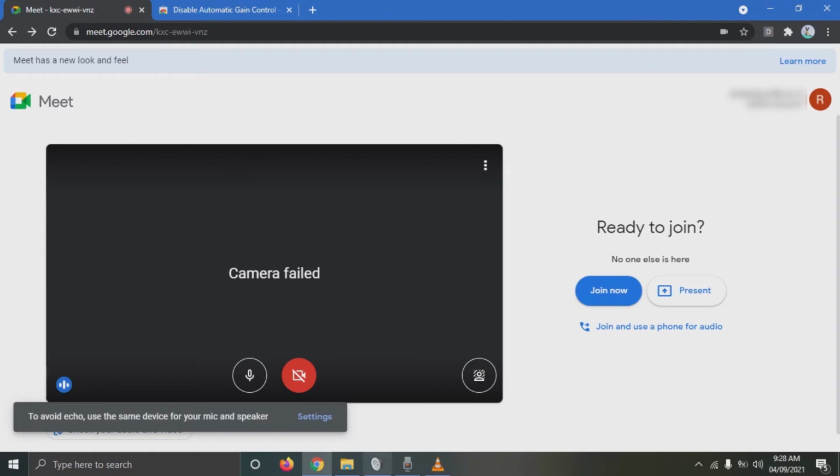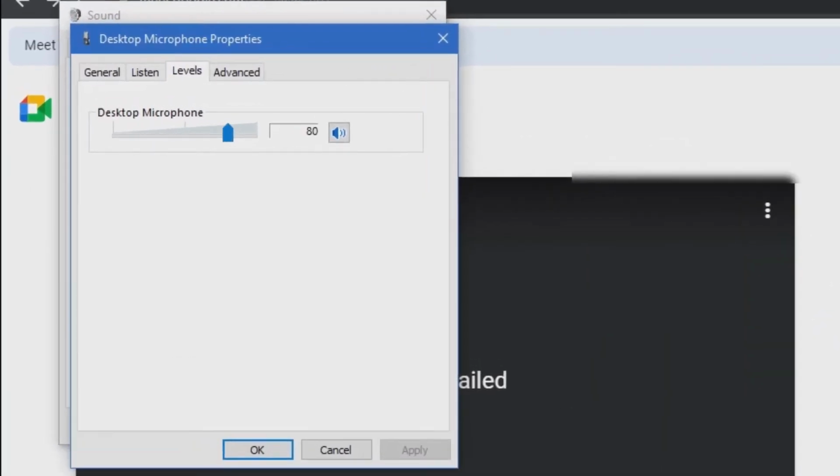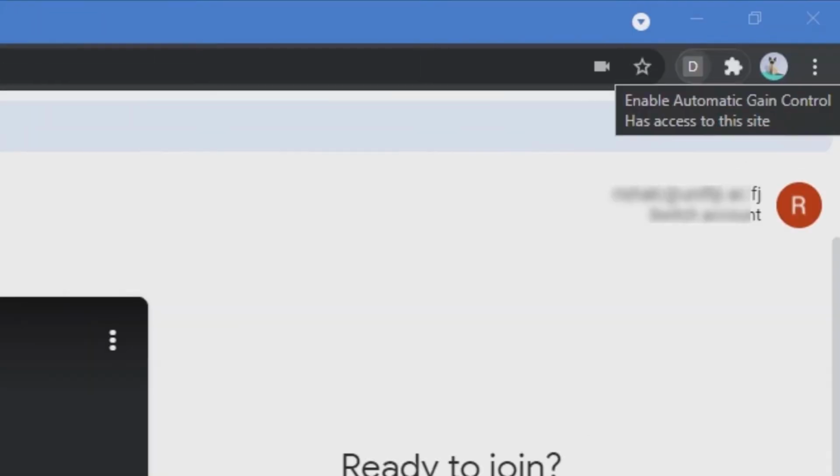If I go back here and then if I open my levels, it is still 80. So at times it decreases and increases itself. So even if I place it to 50, right, and then if I start talking again, 66, 69, 76 and so forth. So you can enable this, right? Just click on once and then it will say on.